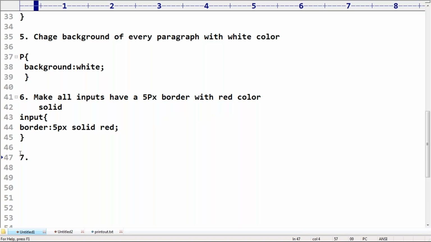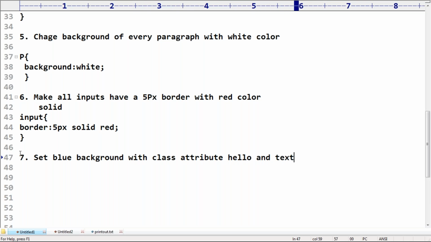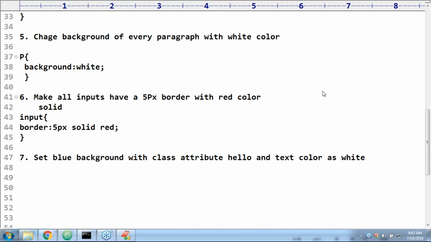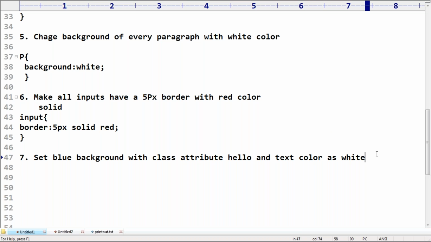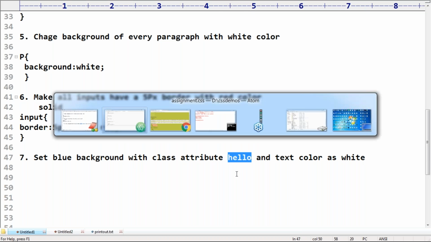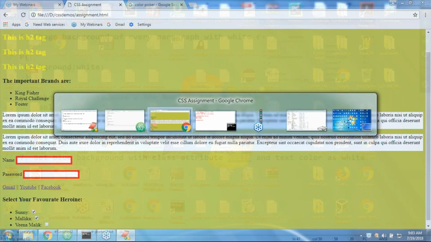Sir, set blue background with the class attribute hello, and the text color as white. This is my requirement, right? Sir, now the point here is, there is one class attribute hello. Sir, which one is the class attribute hello, sir?